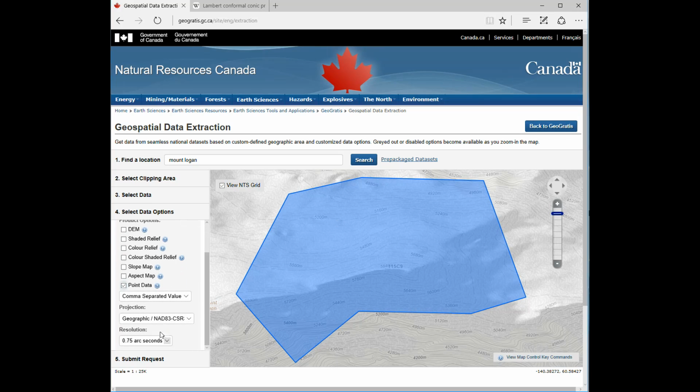Now there are two types of projection. We have geographic, and it's got several different resolutions, all based on arc seconds. And so what happens here is the X and Y coordinates are in decimal degrees of latitude and longitude. And if we go here, we've got another choice.